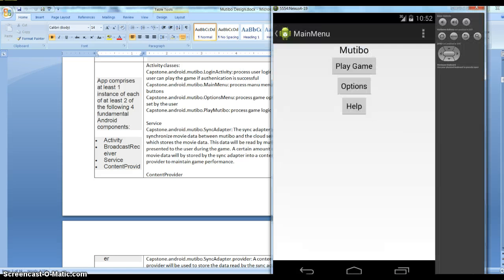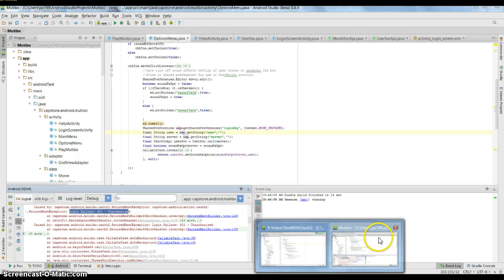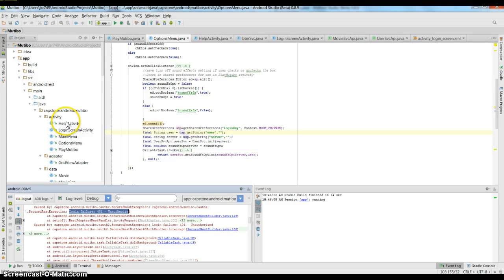The app itself uses 4 activities. I'll show those here. I think that's the wrong project. To get to the Mutibo project. A help activity, which is the help screen. A login screen activity, which is the screen that allows the user to log into the application. The main menu, which contains 3 options: play Mutibo, get access to the options menu, and also the help page as well. So those are my activities.